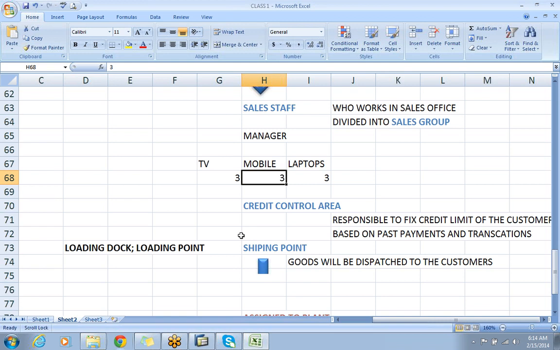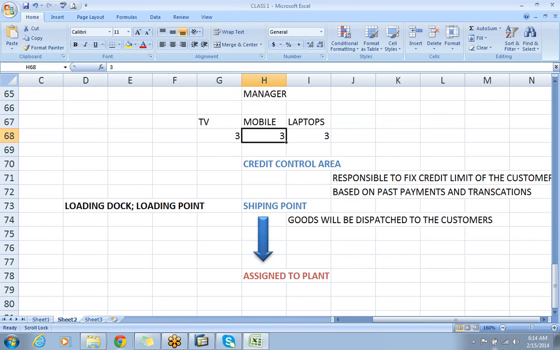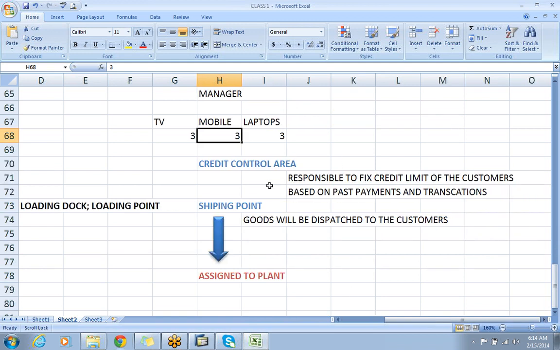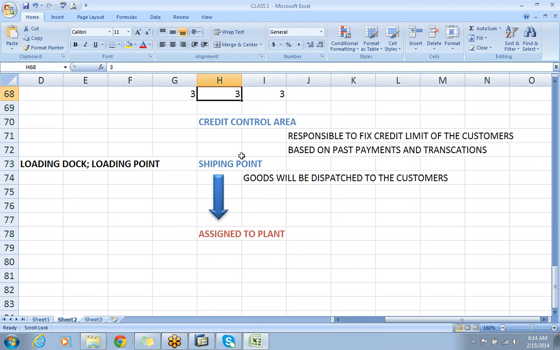Nothing more than that. And after that, we have seen what you mean by credit control area. What is the functionality of this credit control area? Credit control area is nothing but it is going to be responsible for fixing up the credit limit of the customers. Now, how much credit limit do we need to assign to our customer? Based on what factors? It is going to be based on past payments and past transactions executed.